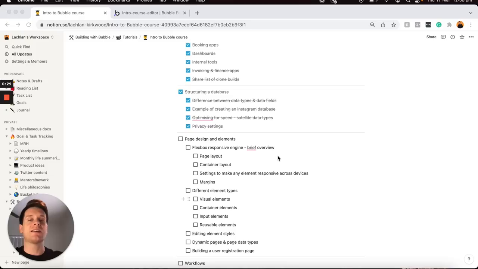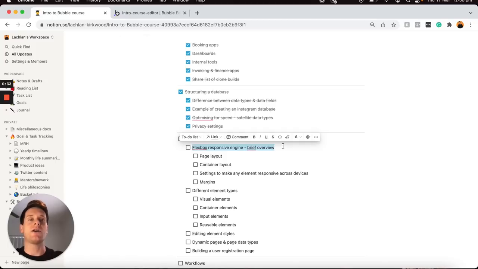And the very first thing I just wanted to cover within this particular module right now in our tutorial is just a brief overview of Bubble's relatively new responsive engine. And I say relatively new as I'm recording this at the beginning of 2022, where Bubble has recently made a change to the way in which you can build responsive applications within your editor.